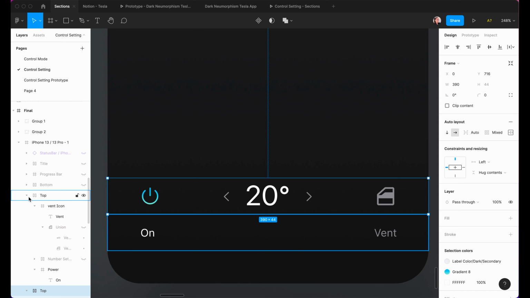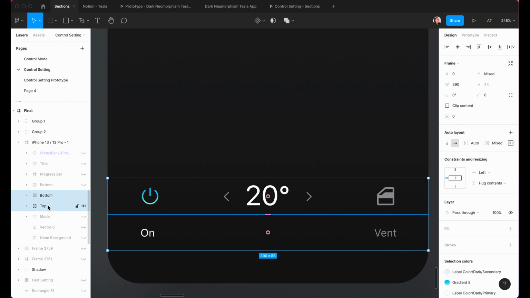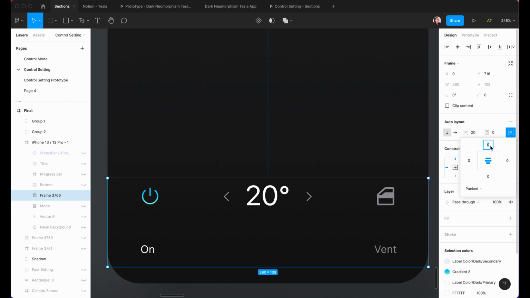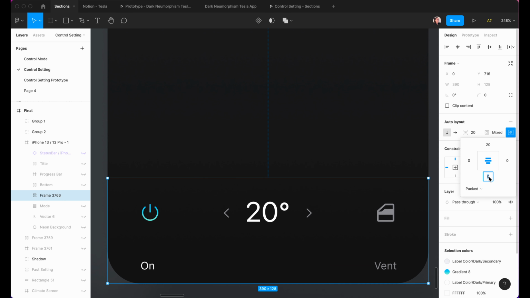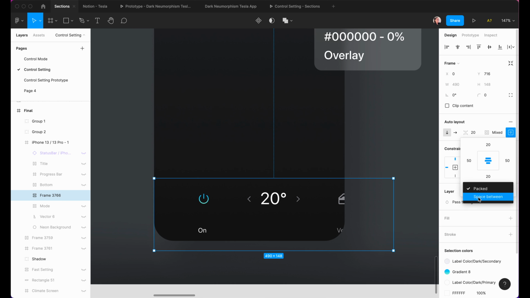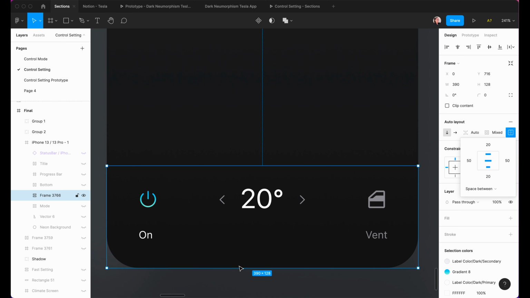So I'm going to select both layers. This one is going to be the bottom. So select the top and bottom auto layout together and add another auto layout. For the spacing it's going to be 20, and the top padding is going to be 20, and 20 for the bottom. Left is going to be 50 and the right side is going to be 50. I'm going to set space between and just drag manually.